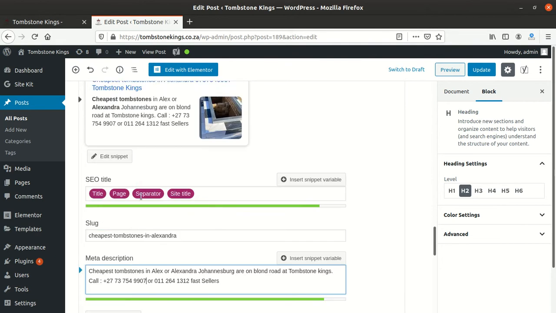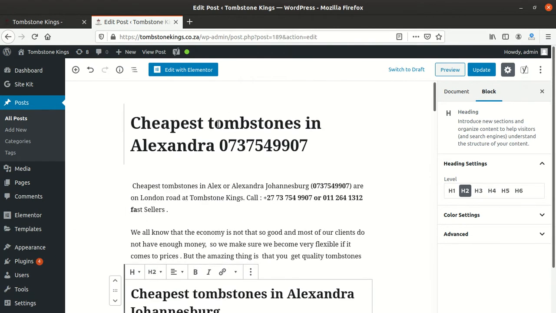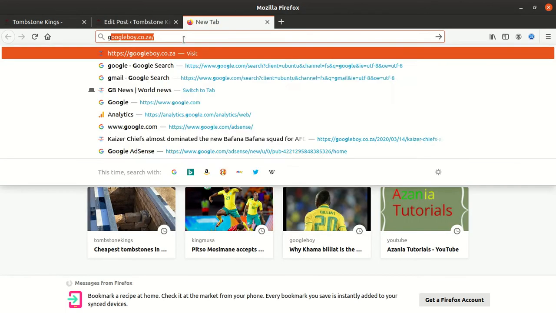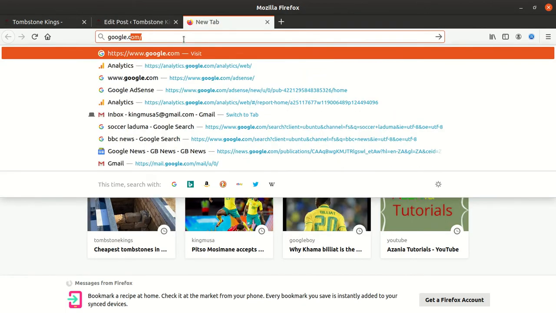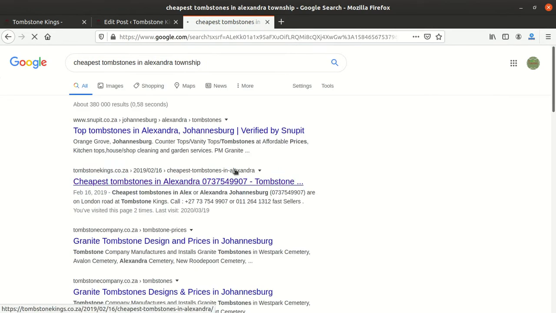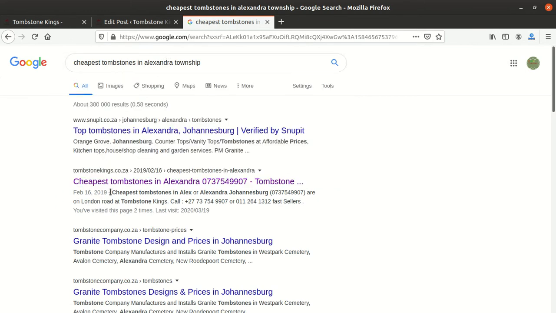For instance, let me show you what's going to go on here. We're going to copy that keyword. We copy it here, and we come and say google.com. After that, we put it here. After putting it there, we say okay, Alexandra. You can see now, if I say Alexandra, I become number 2. But if I come Alex, I come number 1.